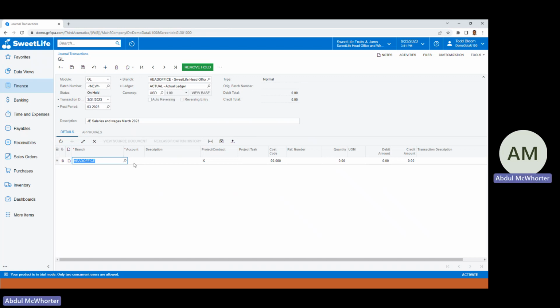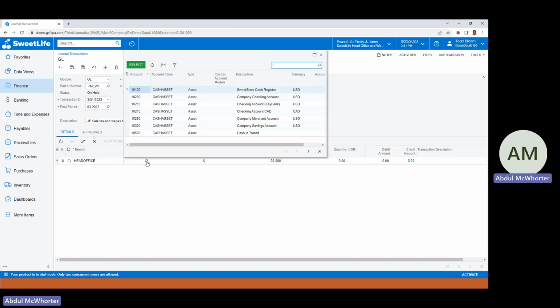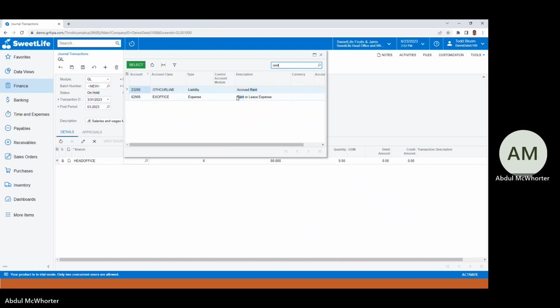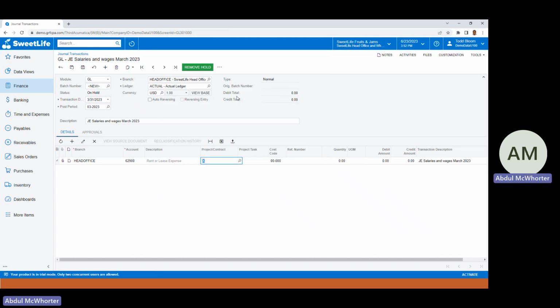99% of the time, you'll know the account you're attempting to post to. If you don't, of course, you can always look it up through universal search or whatever. In this case, let's look up rent, because we're looking for our rent or lease expense account. And in this case, we're going to debit it for the amount, so 12,600 for the March.